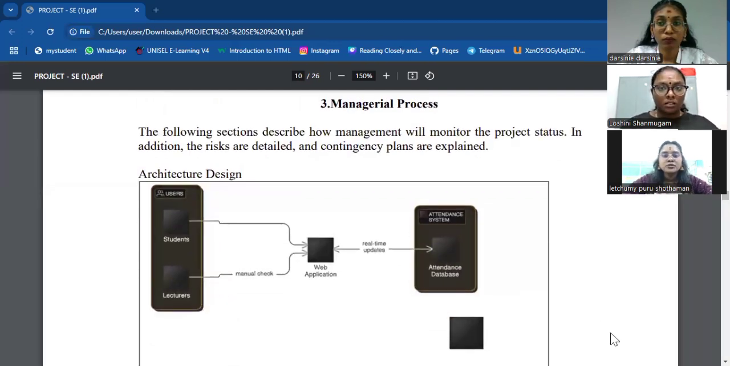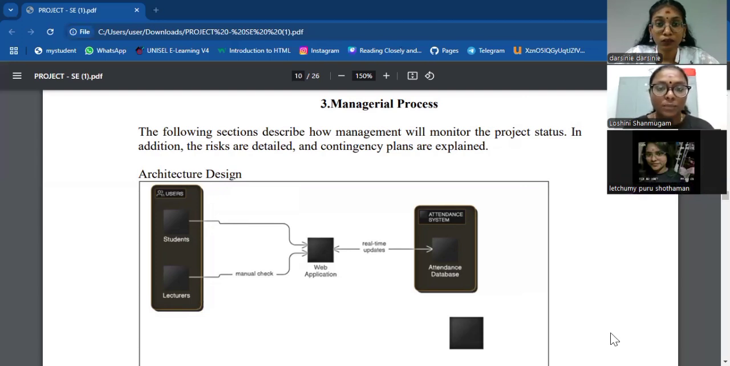Next, I pass to Roshi. Thank you, Lakshmi. I'm going to explain the managerial process. The following sections describe how management will monitor the project status. In addition, the risks are detailed and contingency plans are explained.